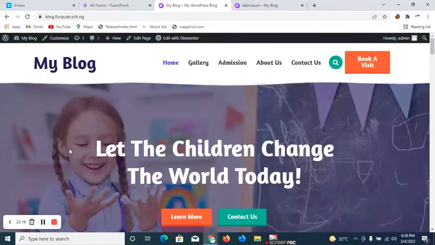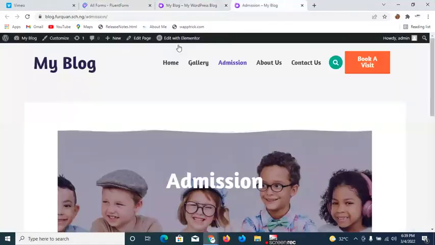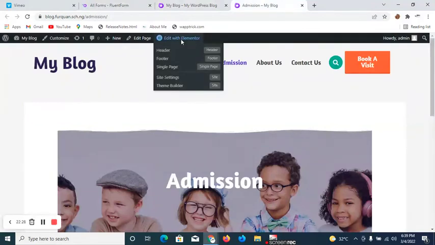Now this is the home page, sorry. Let this one load. It's reloading. As you can see, the admission page has already loaded. The next thing you're going to do is click on edit with Elementor. You can see it here, edit with Elementor, on the admission page that we loaded. That will open another new tab. Once you click on edit with Elementor, the thing might not load. So you can come to either theme builder or site settings.